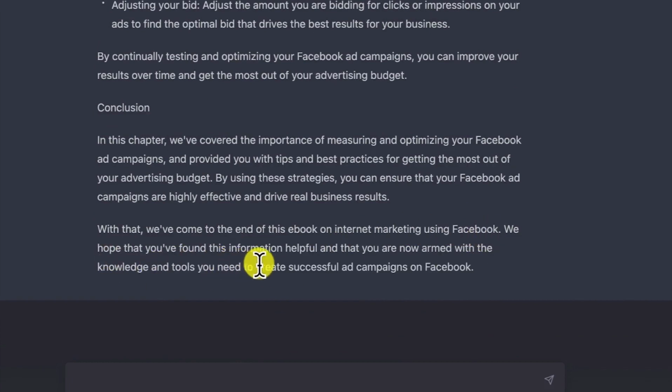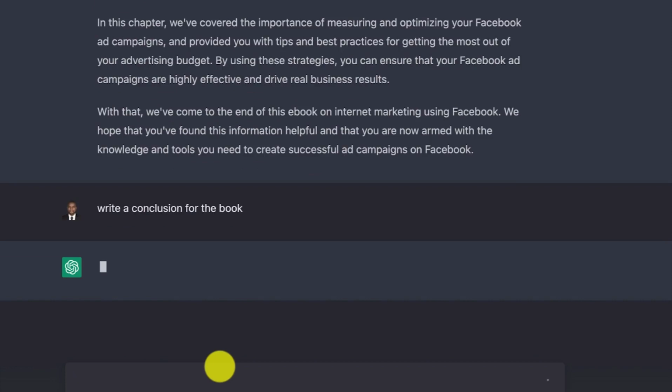We hope that you found this information helpful and that you are now armed with the knowledge and tools you need to create successful ad campaigns on Facebook. Look at that. Very nice and very fantastic. Who wouldn't love this? Now, let me ask you to write a fantastic conclusion for the entire book, a general conclusion for the book. So let's see what it's going to write.